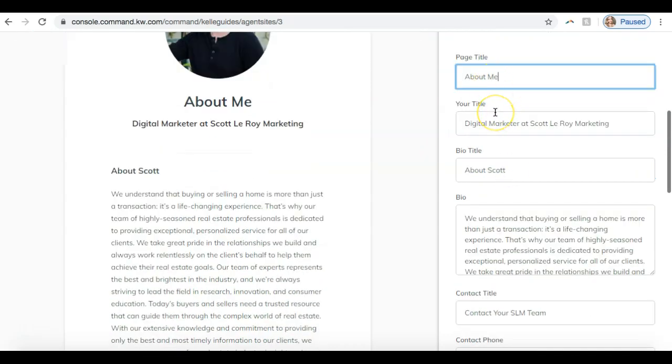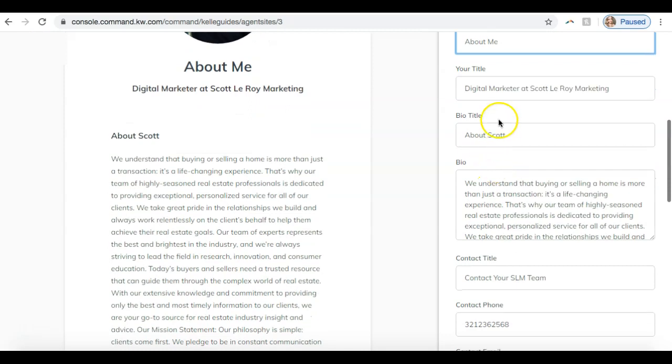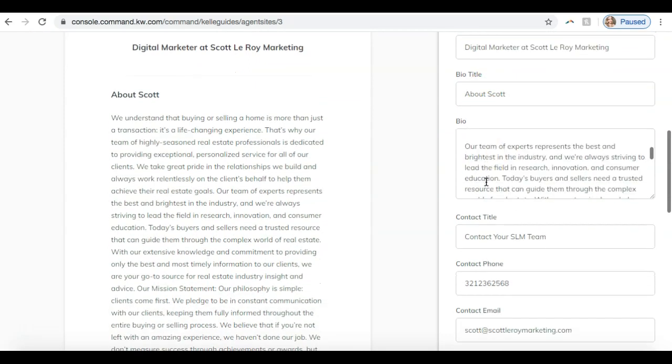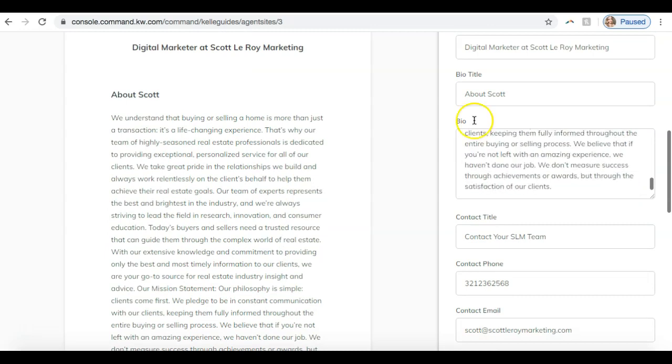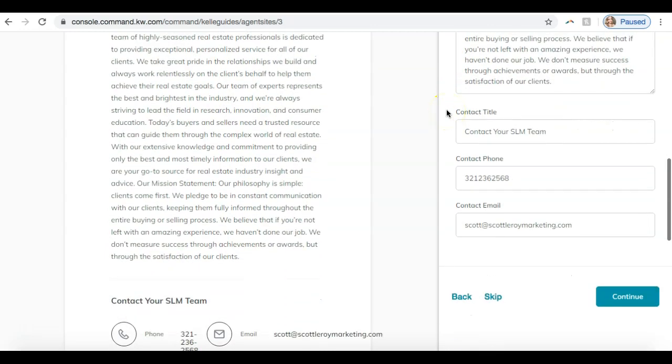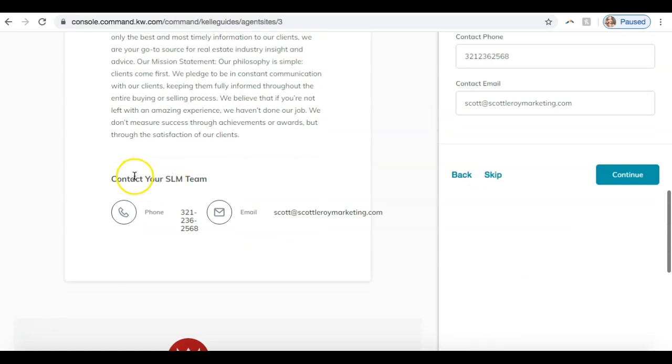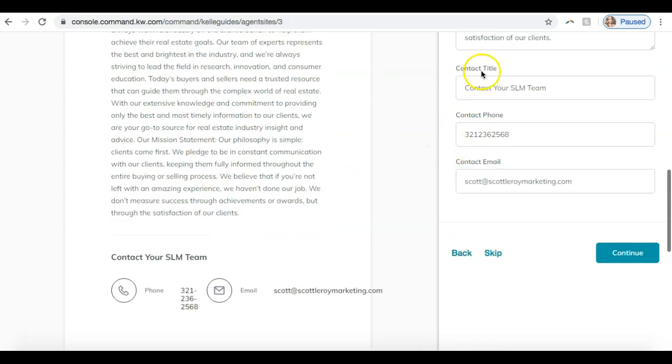Your title, bio title, about Scott, and then your bio here. And you can change these to whatever you'd like. And then there is this section down here, Contact Your SLM Team. This is the contact title. You could say Contact SLM Today, and then the phone number and contact email. Like I said, super simple. They make this really easy for you.